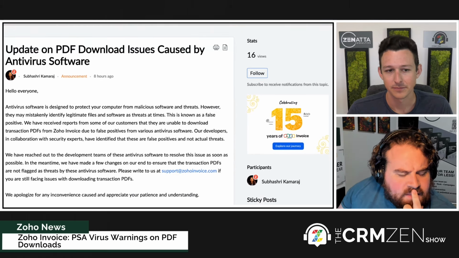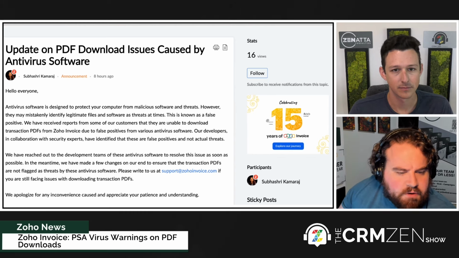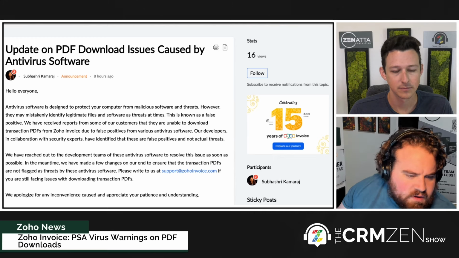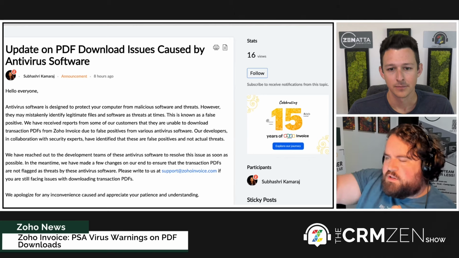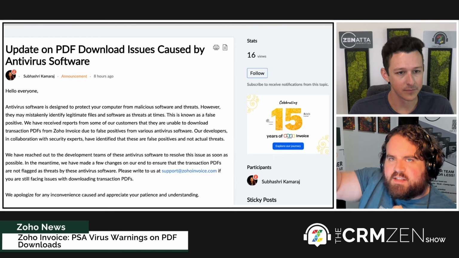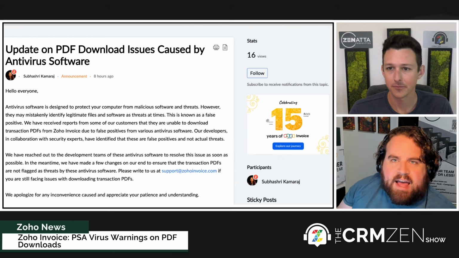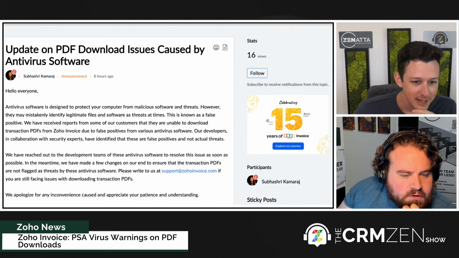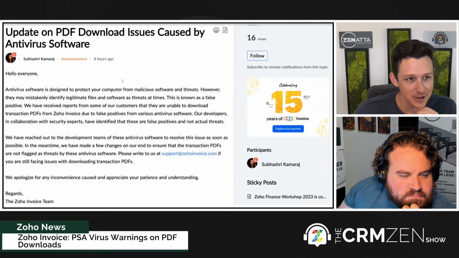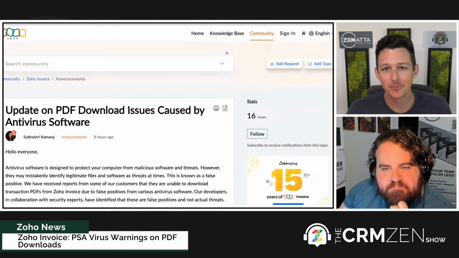Yeah, and I think they're saying that it's because it says download transaction PDFs from Zoho Invoice. So I think this might actually be referring to people that are in the app. Got it. When you're in the app and you're on an invoice, there's a little menu drop down, a little button you can click. It says download as PDF. So I think they're saying that was getting some weird flags when trying to download those. Very odd. Well, I guess just keep that in mind. If you see anything funky, make sure to just reach out to Zoho support. They'll help you sort it out.